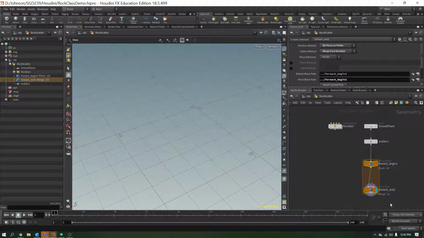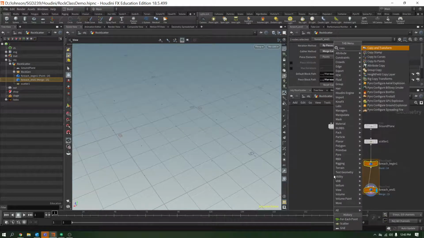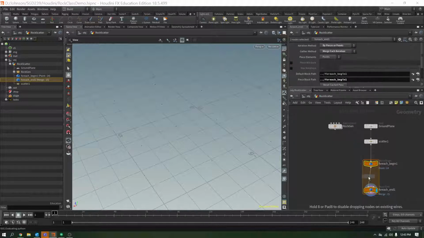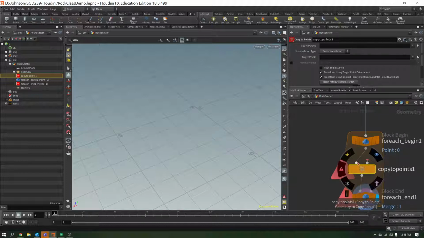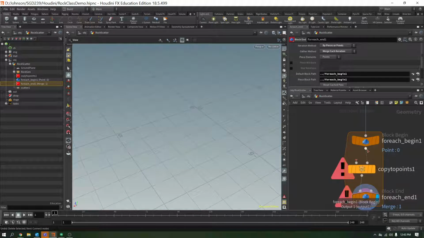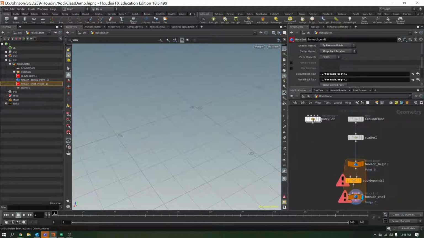So we're going to be driving what gets put there based on which iteration of the loop we are in. We can use a node called a copy to point node. We'll put that in there. This first, oh, this is the wrong one because this is actually our point. We don't want this one. Oops, no, come back. There we go. So this here is the points that we want to copy something to. This one here wants the geometry we want to copy to each of those points. So that's where this one comes in. We want to copy the rock gen to each of those points.